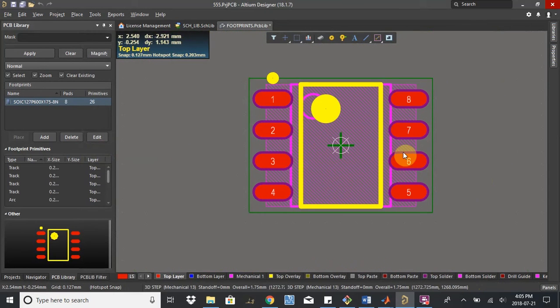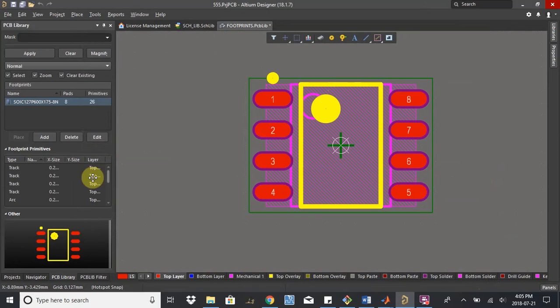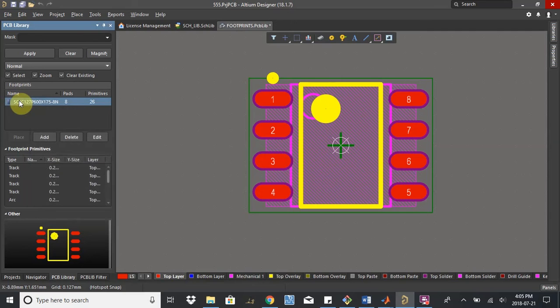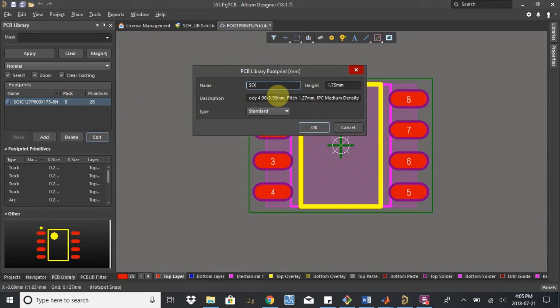Awesome, so we have a really good footprint right now for our part. You can see it here. And let's just rename it instead of this really gross name. It's kind of difficult to tell. Sorry, it's edit here. Let's just call it SOIC 8. Okay.